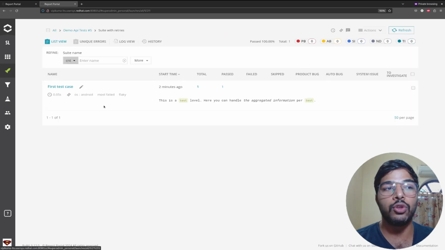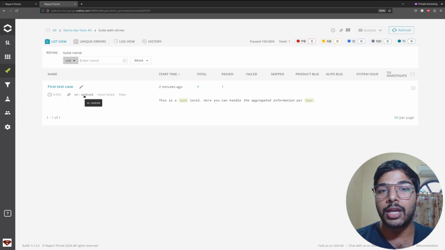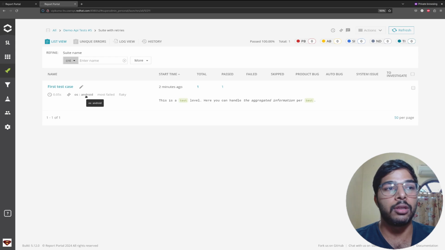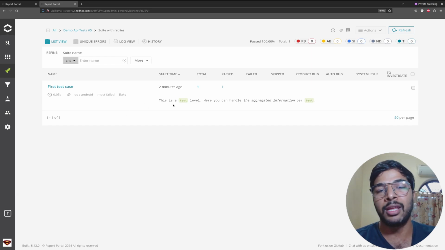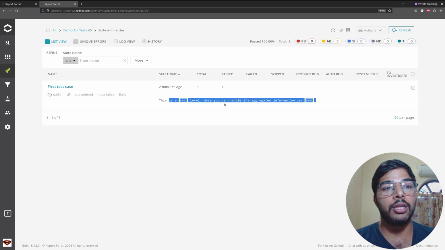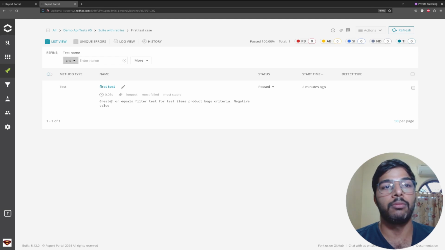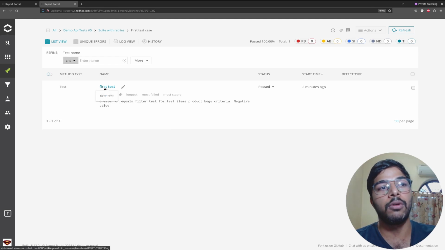Inside this test case, you will see these are the tags I was talking about. This has a tag named OS, which has the value Android. Now let's say your application is running on multiple OSes like Linux, Android, Windows, and something like that. So you can set them based on your requirement. Then there is the log. If you click on the first test case, it will get a little deeper. So you can keep on clicking all these single elements to reach the depth.